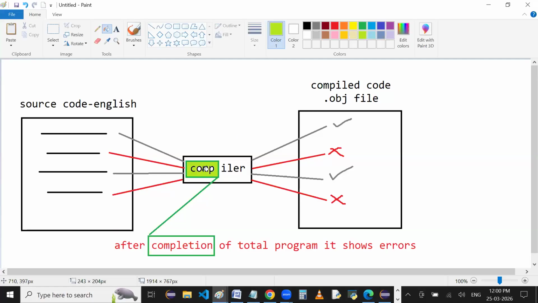See that in COMPILER, COMP stands for completion. Remember everybody, COMP stands for completion. That's why it is called a compiler. That means the compiler shows errors after completion of the total program. This is what I am saying.